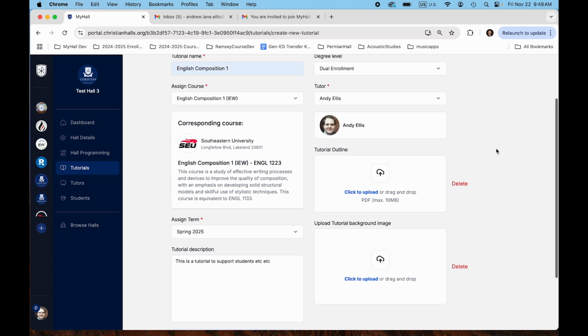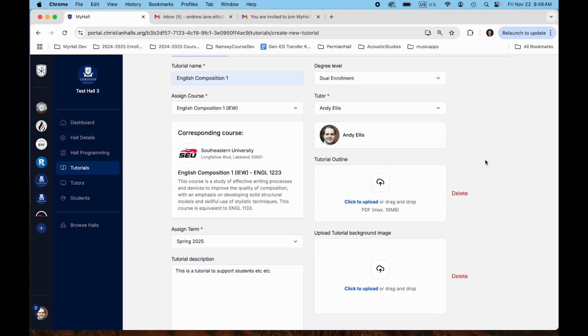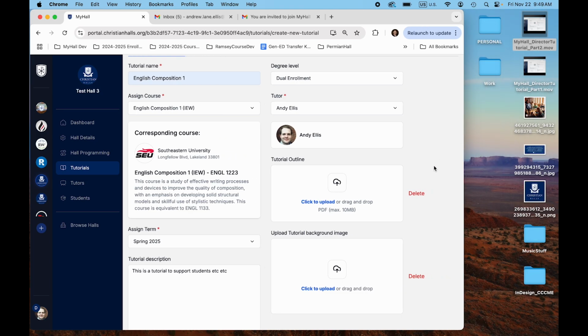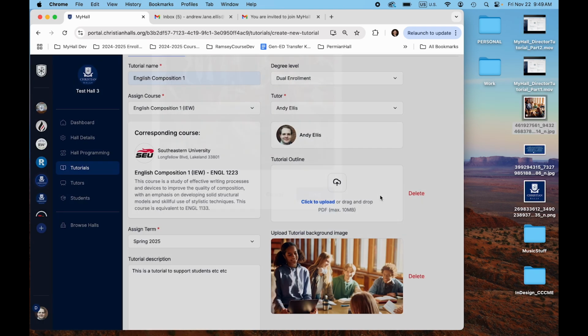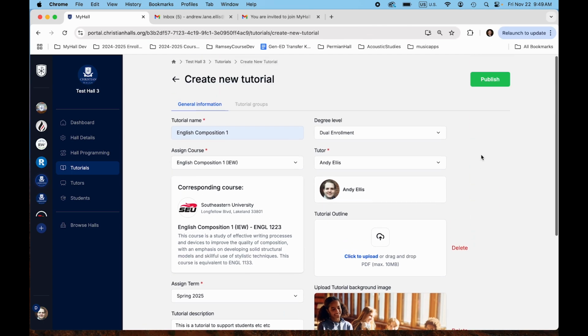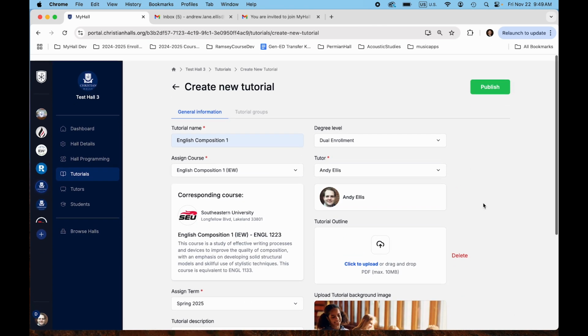And here you'll be able to upload a tutorial outline describing what you plan to do in your tutorial week by week, or the main topics that you're going to hit in the tutorial questions. You can also upload a tutorial background image. So we'll click and drag, crop, and now I'm going to walk you through this.